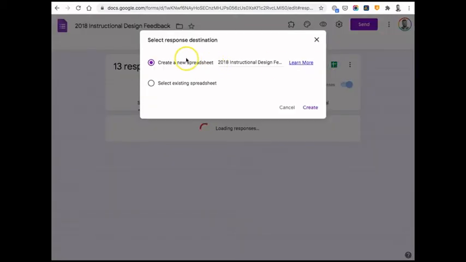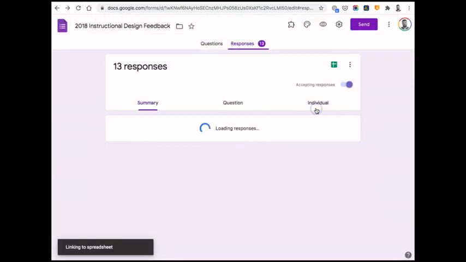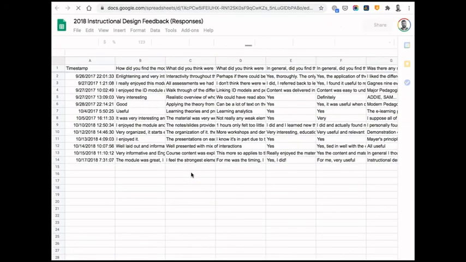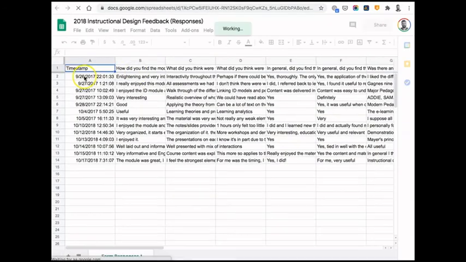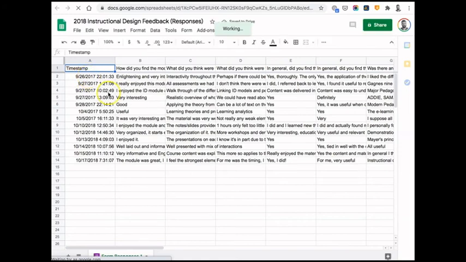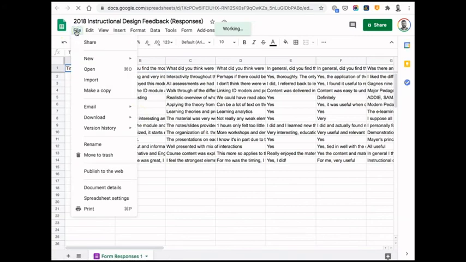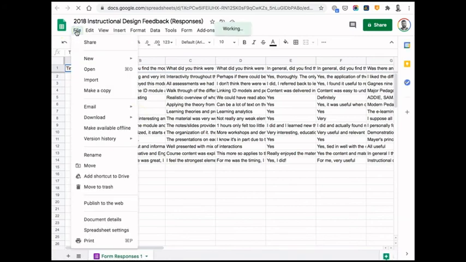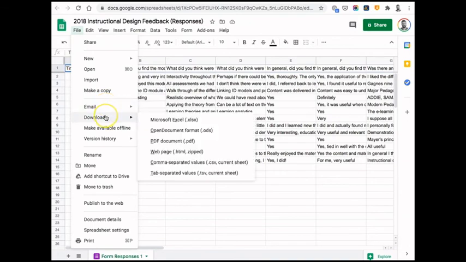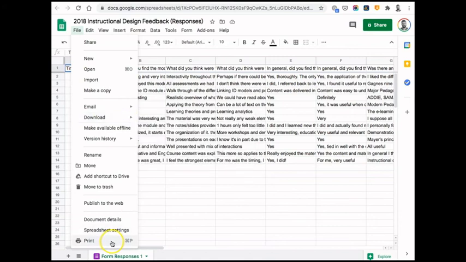By clicking on this, it will ask you if you want to create a new spreadsheet or select an existing one, and if you create a new one, Google Forms will create an Excel Google Sheet of the answers for the quiz, which you can then, if you wish to, print, download, and so on, by going to the file area and selecting email to email it as an attachment, download to download it as an Excel file or PDF, or to print it.